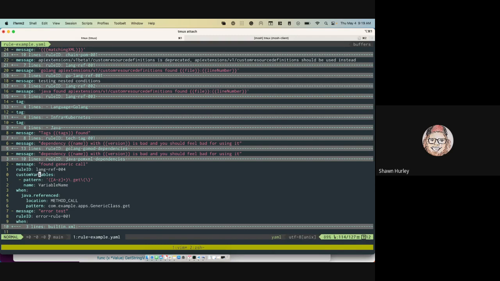So in this case, I'm saying use this regex pattern to find the variable name. And so in this case, I know I'm calling a method call and I'm looking for the specific method call on this generic class called get. And so what I'm trying to find is the variable name of that generic class inside the code base. Are there any questions around that real fast?